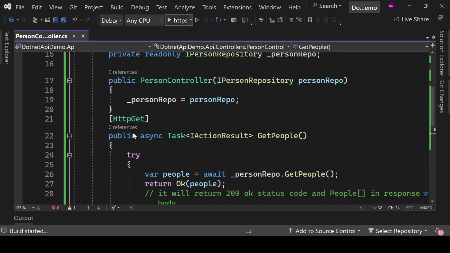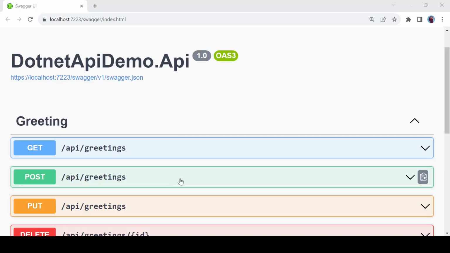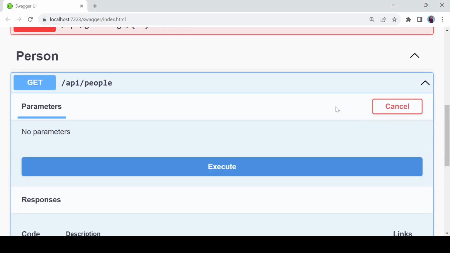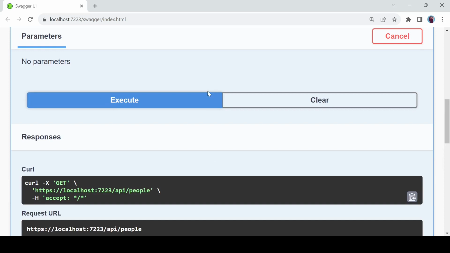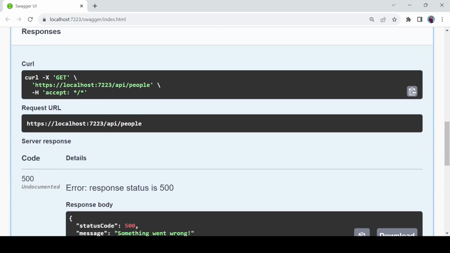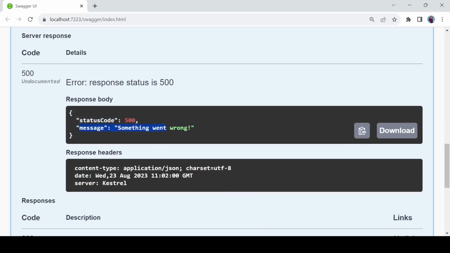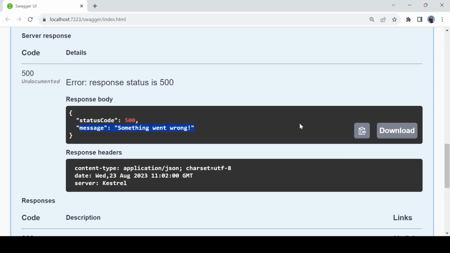So let's run our application. Let's see, is it working or not? Now you can see that we have one more endpoint here, this Person section, and this endpoint API/people. So let's try it out and execute, and hope we don't have any database related error. Here we have this error, status is 500. So now you can see that our status code is 500 and our response body has status code 500, message something went wrong. So now we are going to put a breakpoint here and catch that exception.